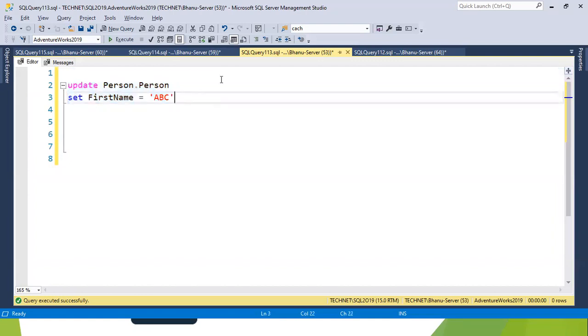Hello, so Chandu, it's always good to use the BEGIN TRAN. That makes it explicit. Correct. So I'm going to have to commit or roll back. Rollback, correct.